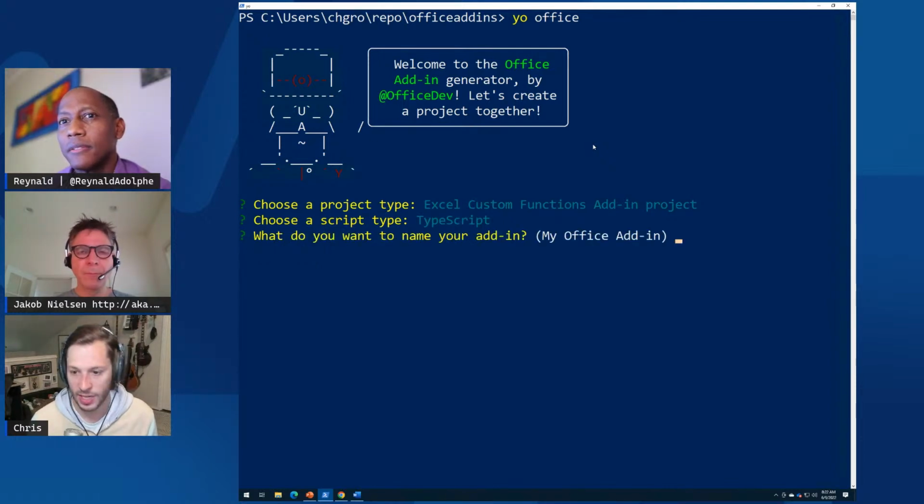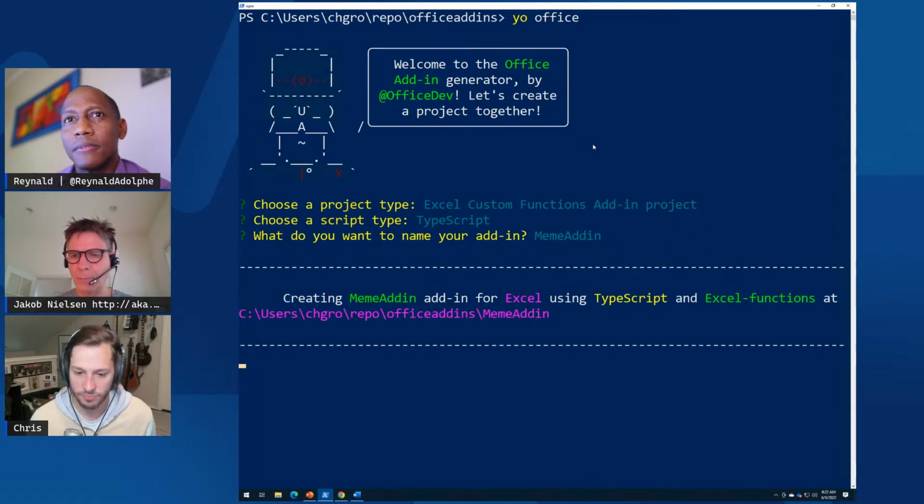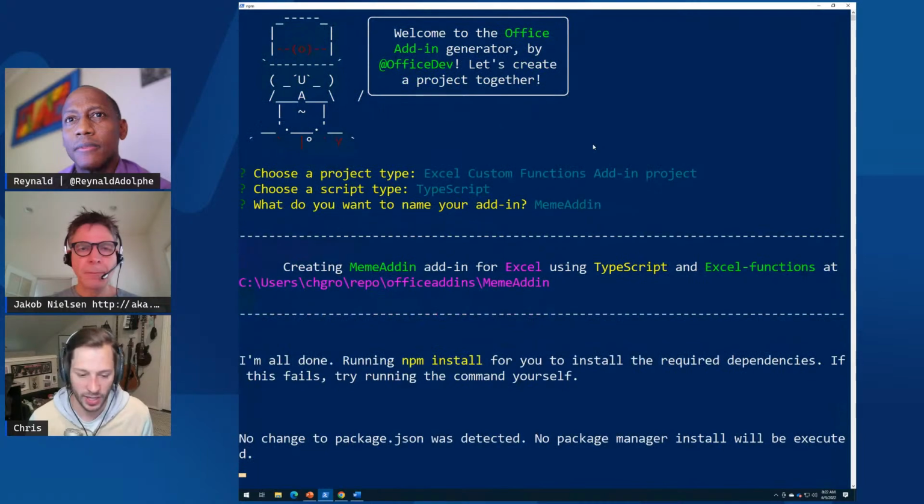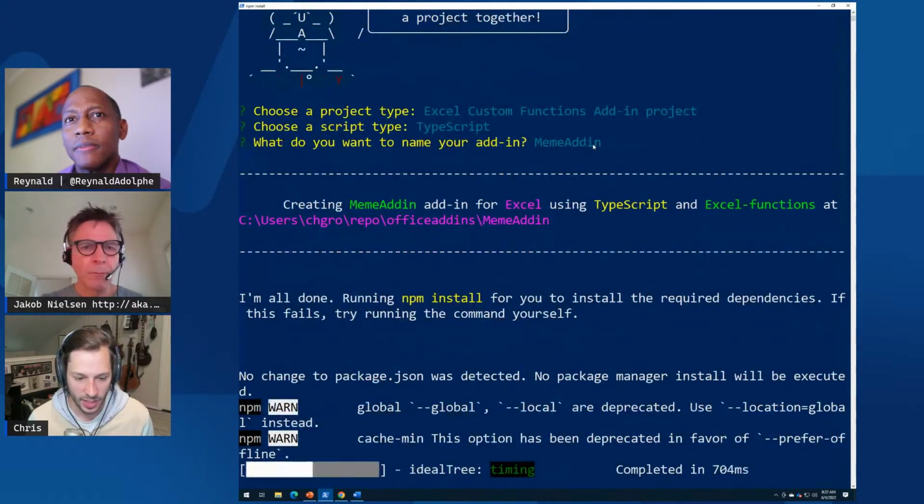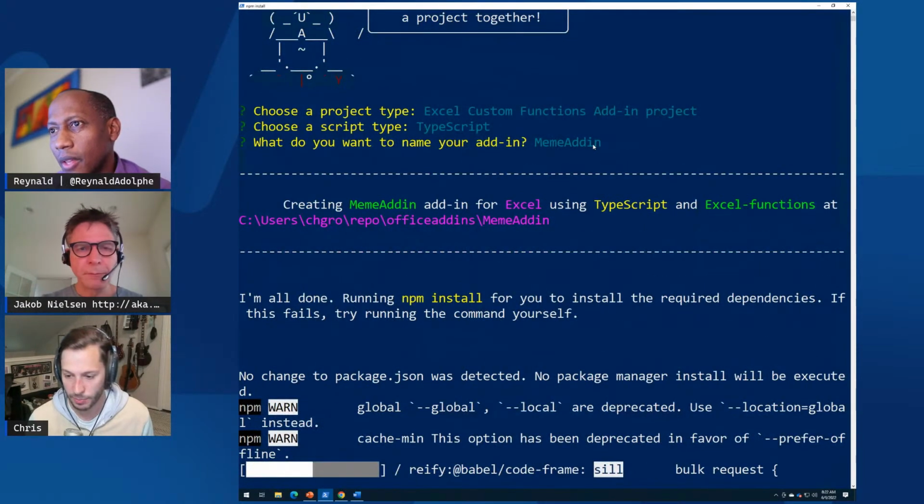The final thing is what we want to name our add-in. So we're going to call this our meme add-in. Hit enter, and then Yeoman does its job. I can go get a cup of coffee or whatever, but it's going to spit out a whole bunch of commands and basically build our project for us.